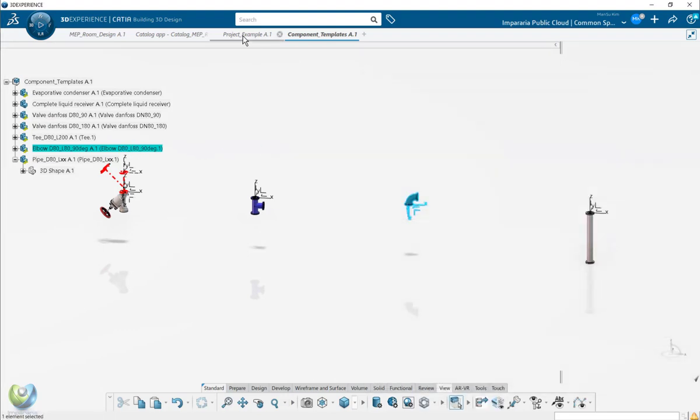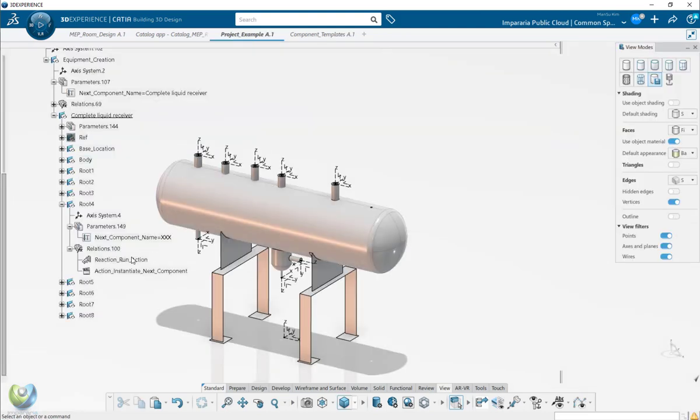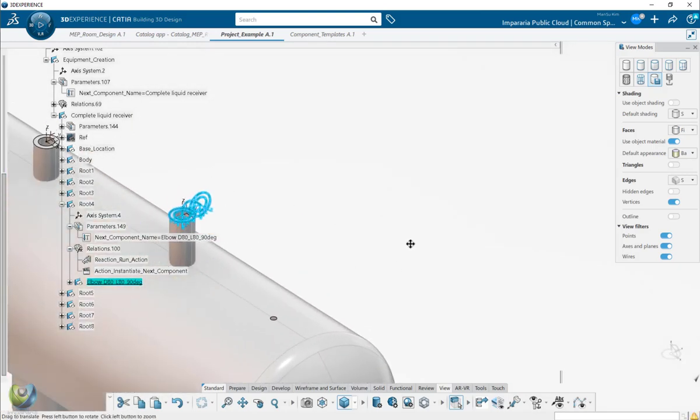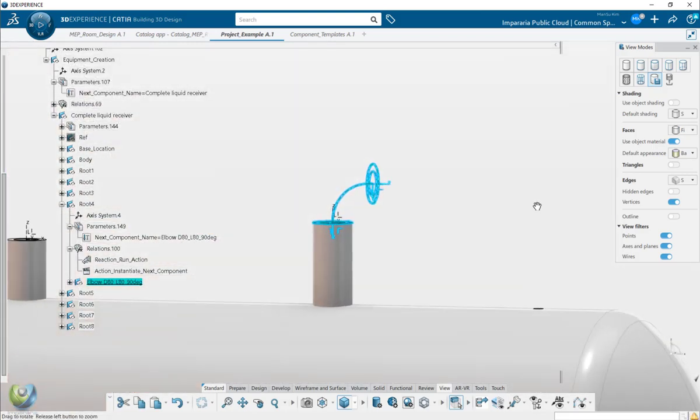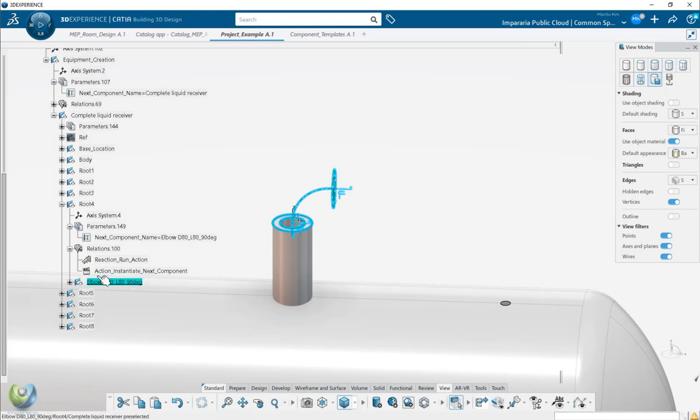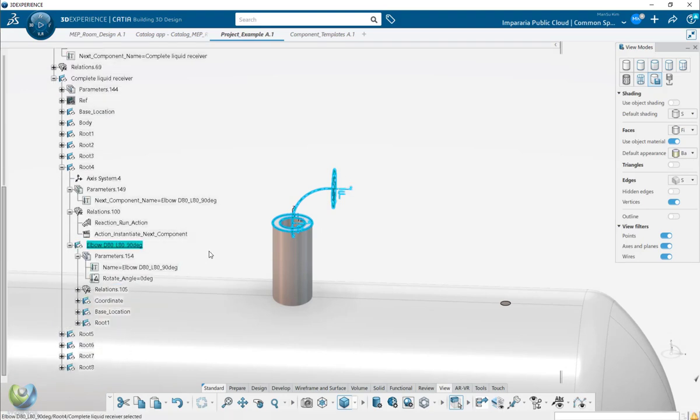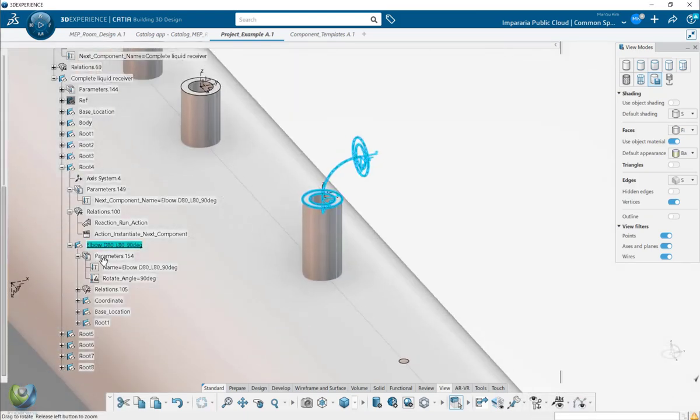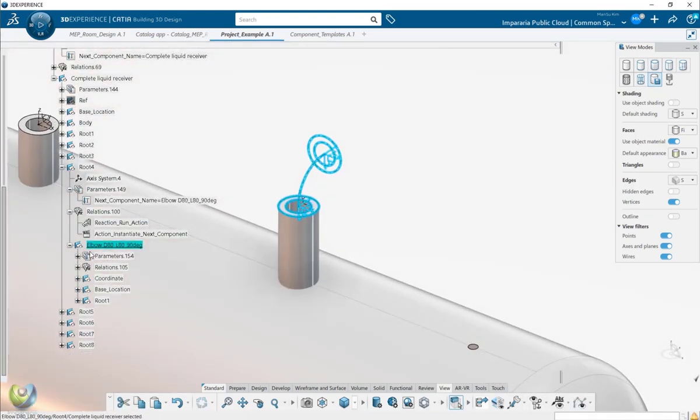So here I copy and I put it here. Then this will instantiate here. Then I want to rotate this in this case. So I rotate 90 degrees. Okay, I think this is fine.